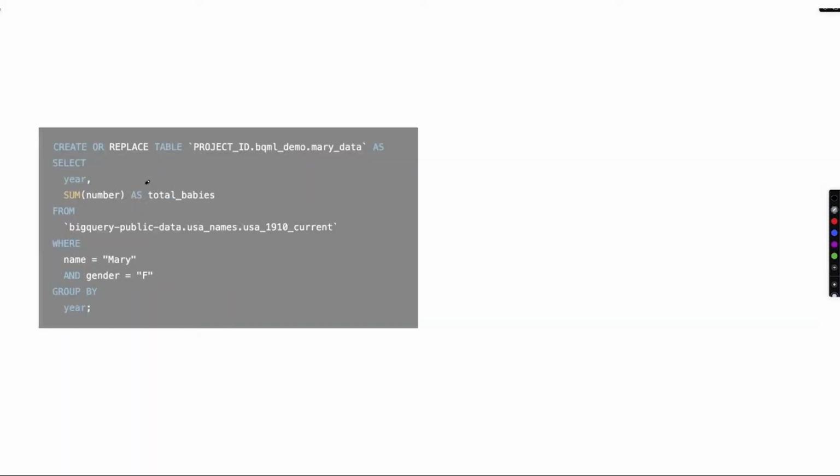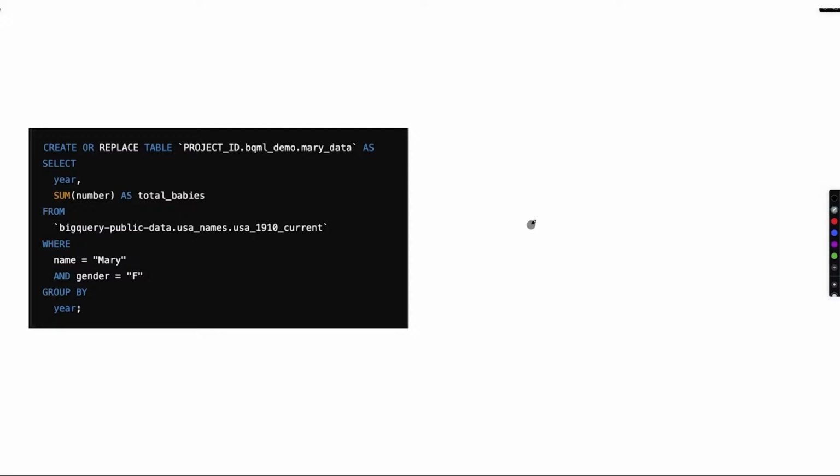So first thing is that we'll train the model. This is step one. So what we are doing here is that we are training the model. First we will be creating the table. Here we are creating this table, where the name is Mary and the gender is female, and based on that this is the table that we have. Year is the first column, and the sum is the second column.